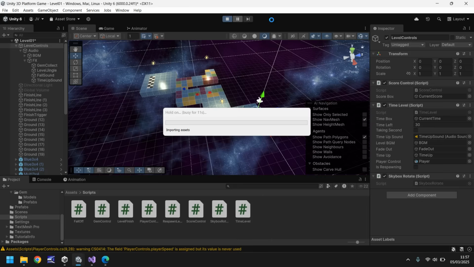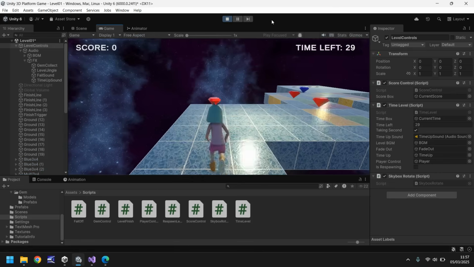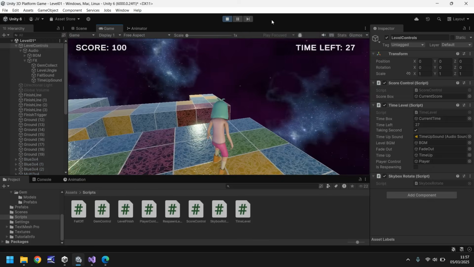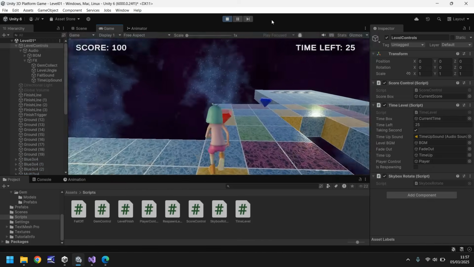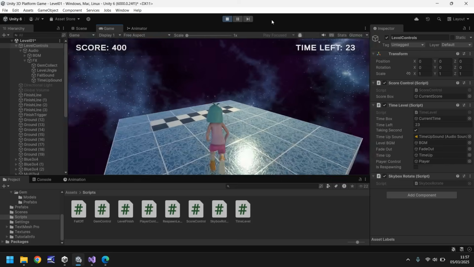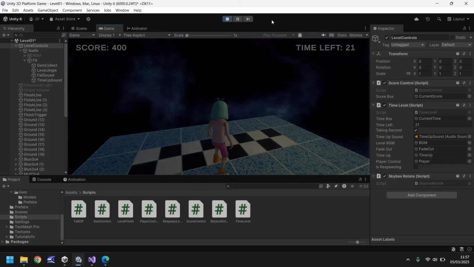It should look kind of cool. Obviously, you can change the speed at which you want it to rotate. If you want it to rotate fast, slow, whatever, it's entirely up to you. But there we go. Cool. Quite happy with that. So let's go and finish the level.